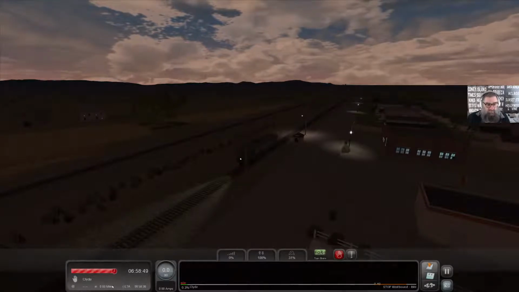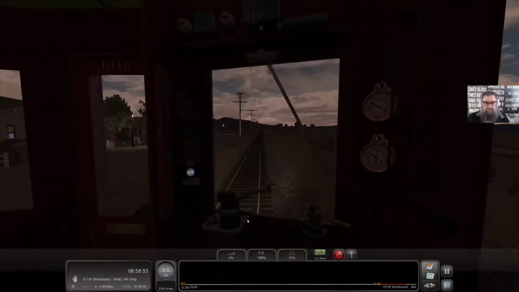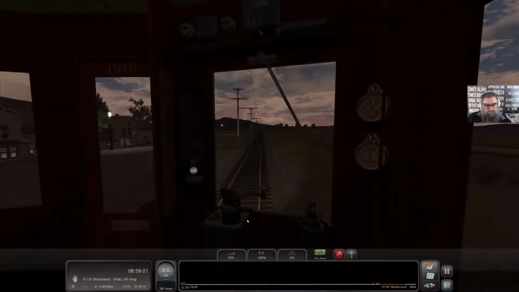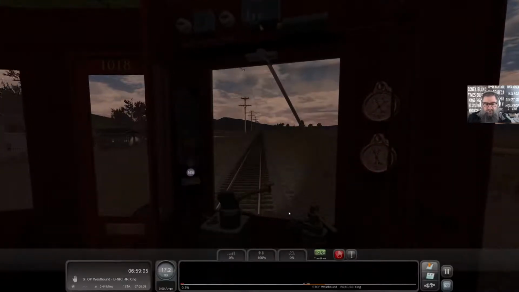Now, we can change the length of these stops. So they default to 30 seconds. You can set them to almost anything you want above 0. So we've finished that stop. Now we have to do the mandatory stop at the crossing.